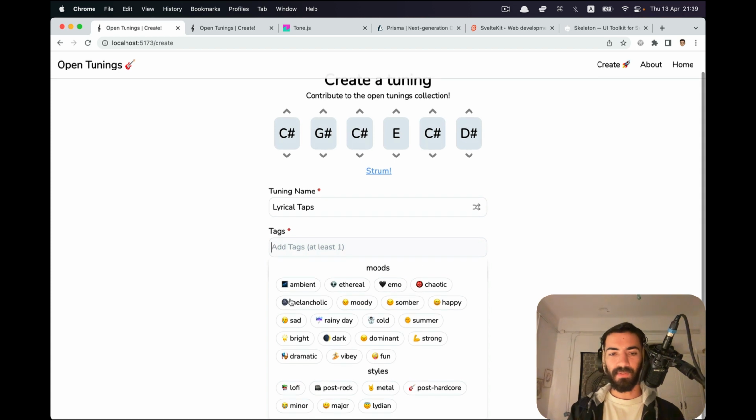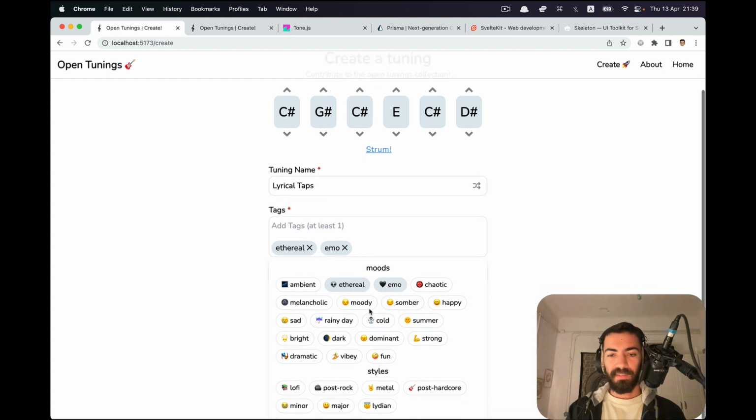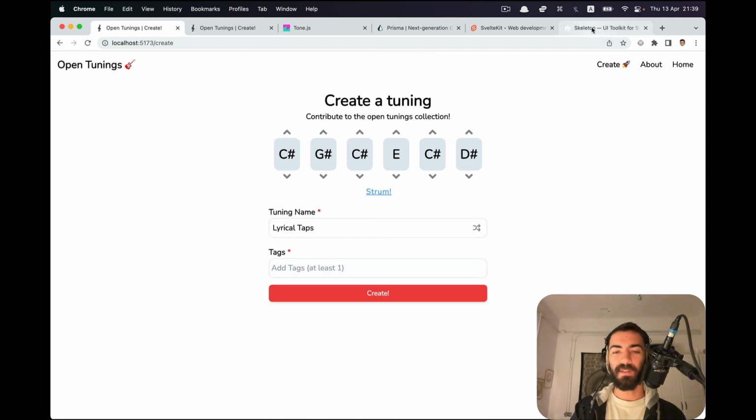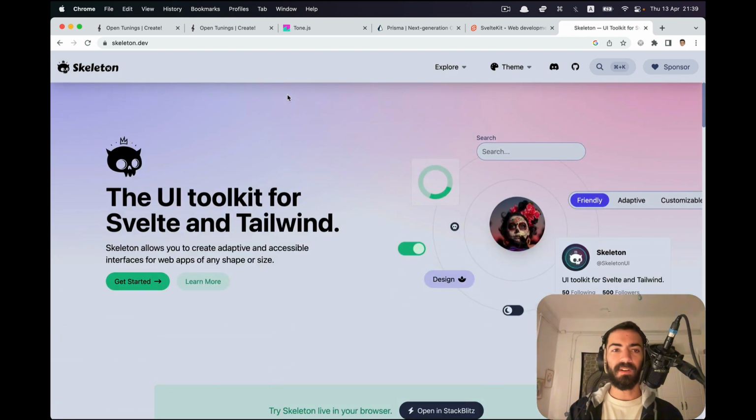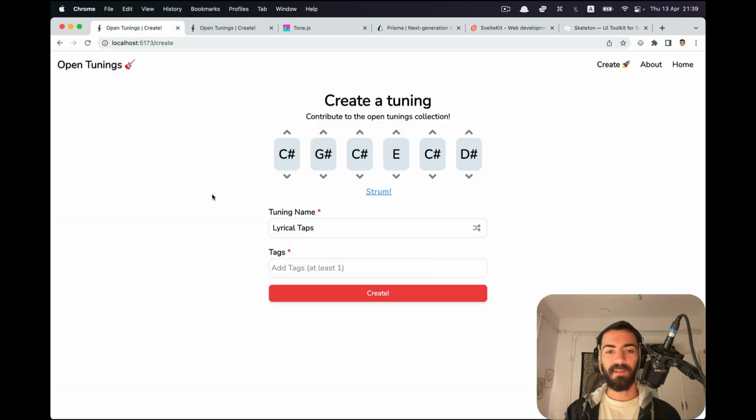And I have this cool little tags component where you can give it a tag. This is a cool UX, still in development, but basically I'm using this chips component from this UI library called Skeleton, and I'll dive into a little bit more on that later.